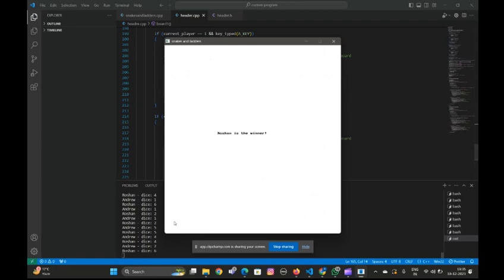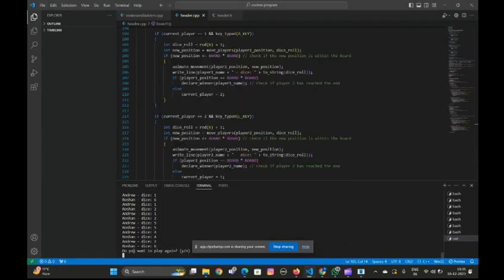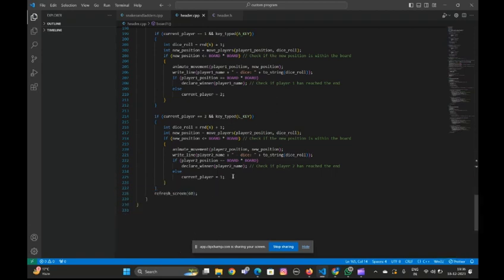You can see that player one won the game, so Roshan is declared as the winner. Now the terminal is asking if we want to play the game again. For now, we will say no. Now on to my code.